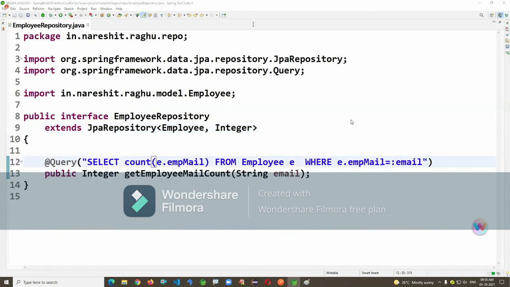Find by will return the complete object or it will return null. I want count. We can use find by, either it will give an object or objects, or it will return null. I don't want that. I want to know whether the given email ID exists or not. That's it. That is my target here. Now I just wrote like this.